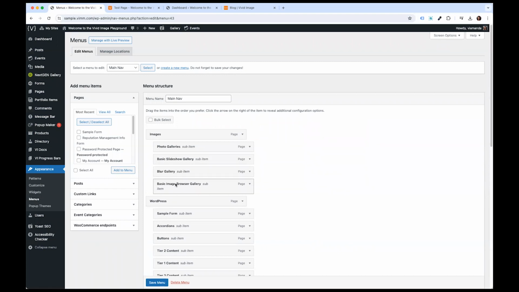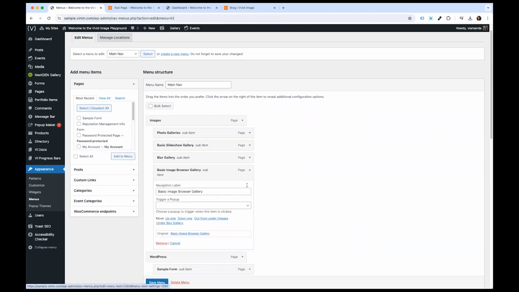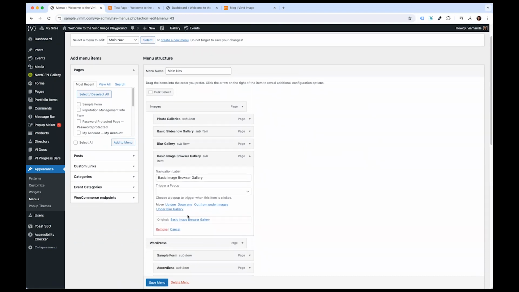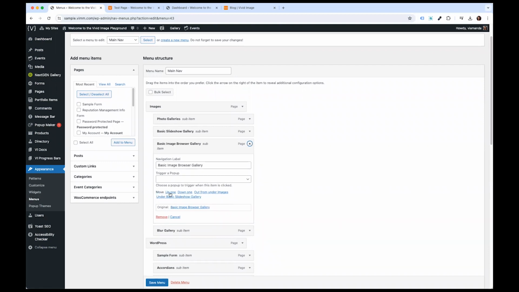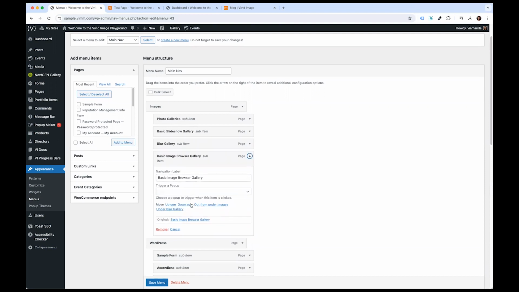If you don't like clicking and dragging, you can open this up like an accordion and it's going to give you extra details. It's going to say move, and you can click a link for up one, or down one. And as you can see, it's moving it around. So if you don't like clicking and dragging, it doesn't work quite right for you, that's how you can move that around.